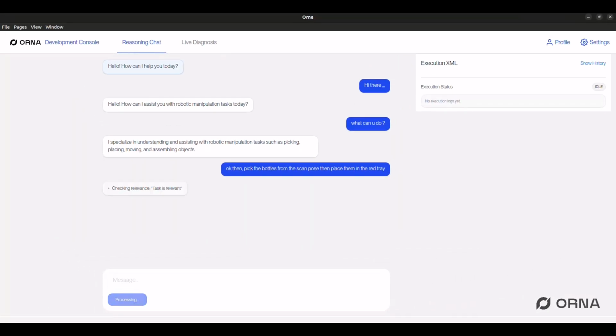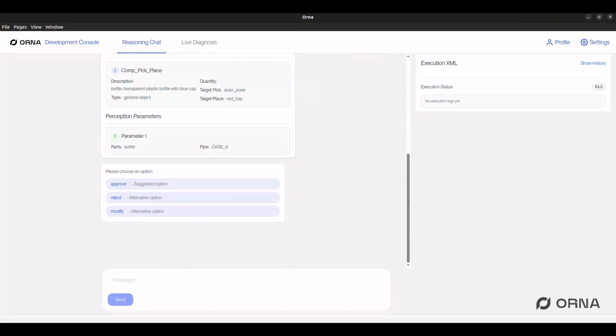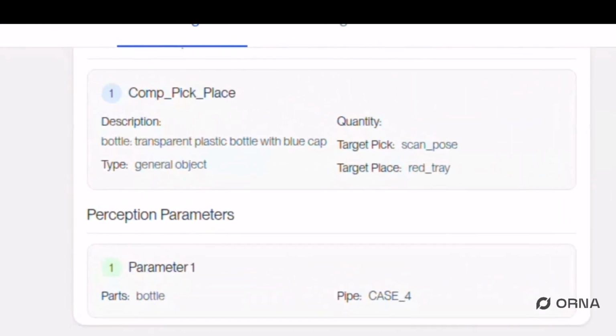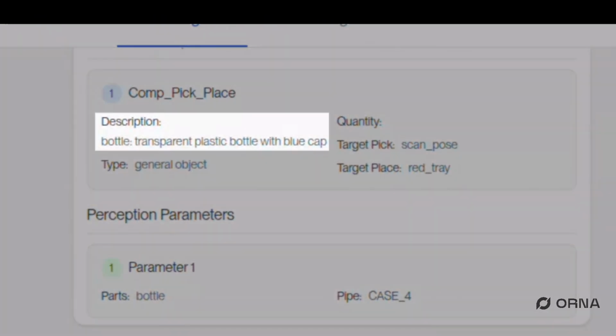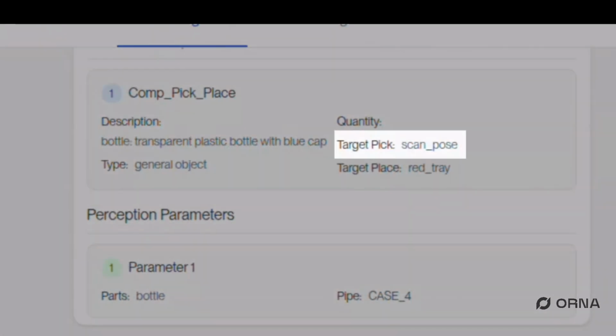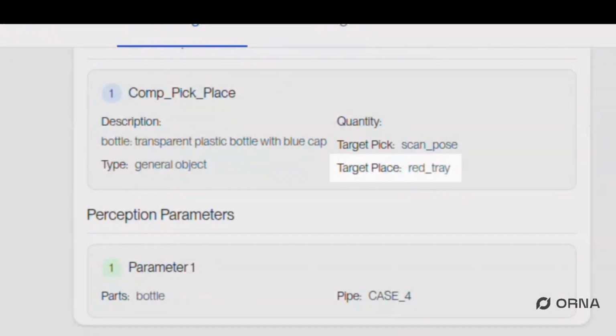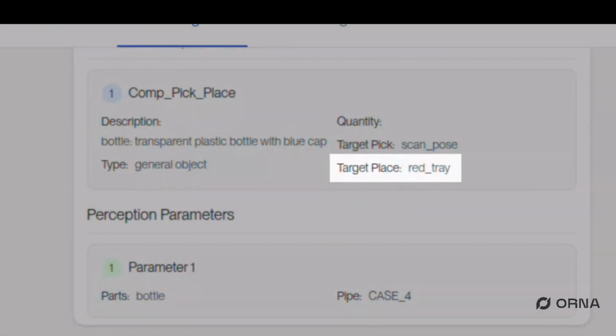Once the command is sent, ORNA processes the instruction and automatically generates a detailed task breakdown. Here, it identifies the task as a pick and place operation, describing the target object, a transparent plastic bottle with a blue cap, along with the pick location at the scan pose and the place location in the red tray.